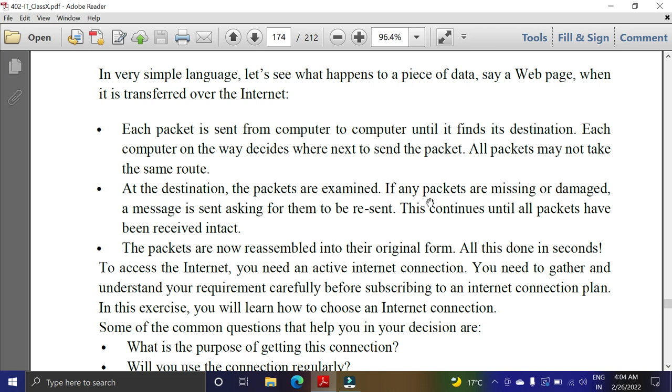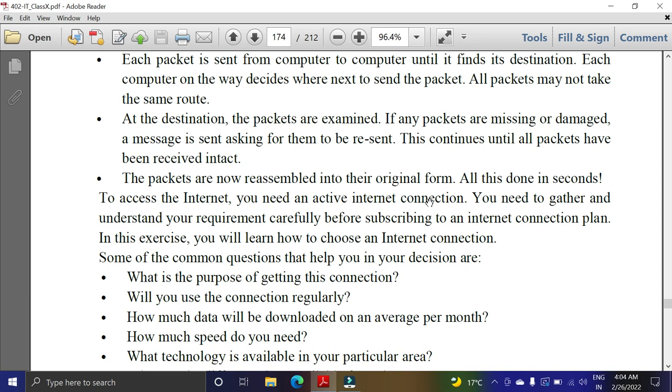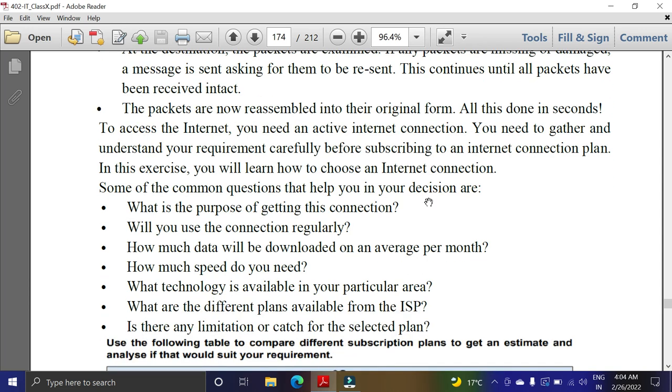So a file of, suppose, 1000 KB will come in multiple packets of 100 KB each. So 10 packets we will need. The packets are then reassembled into their original form at the destination computer. All this is done in milliseconds, so you are not able to know that this much is going on.